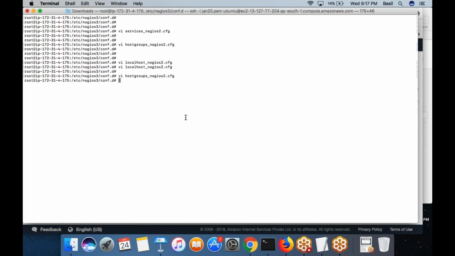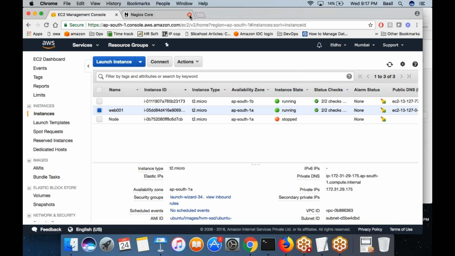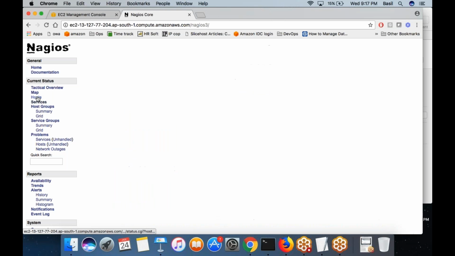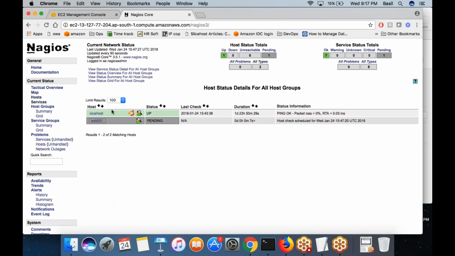And now restart Nagios, of course. service nagios3 restart is the command you need to run to restart Nagios. Now go to your dashboard and refresh it. Click on Hosts on the left side. You can see now there are two hosts being watched. Localhost was already there, and web001 is the new machine that got added.